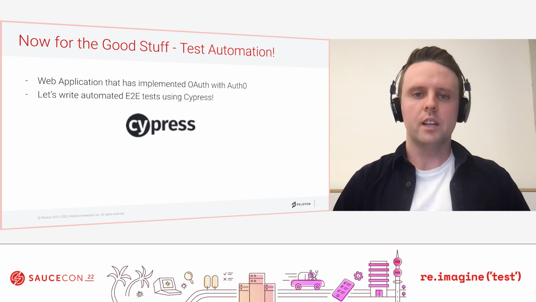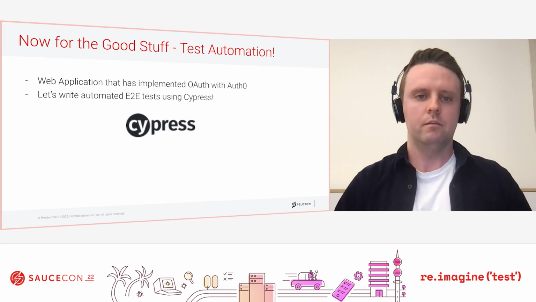Cypress is essentially a one-stop shop for all your end-to-end testing needs, combining a fast testing framework, graphical and headless test runners, and an easy-to-use assertion library in one package. Now, it is time to see if we can make an OAuth app and Cypress play nicely together. Let's write our first test.